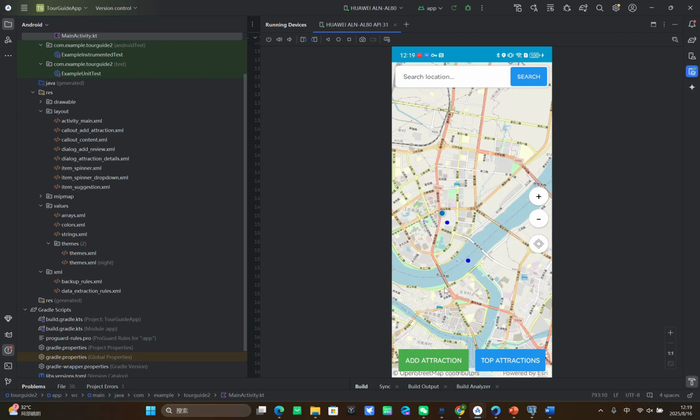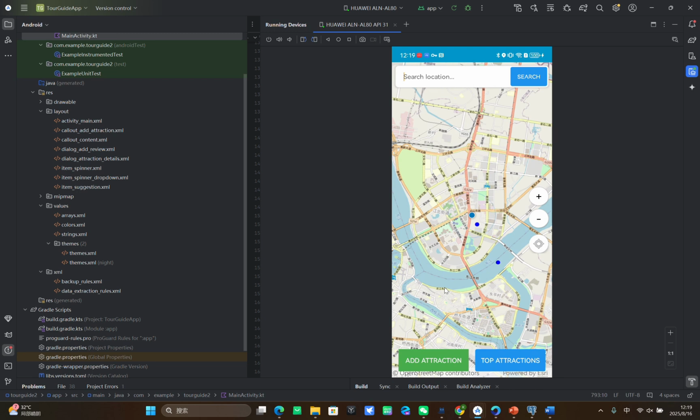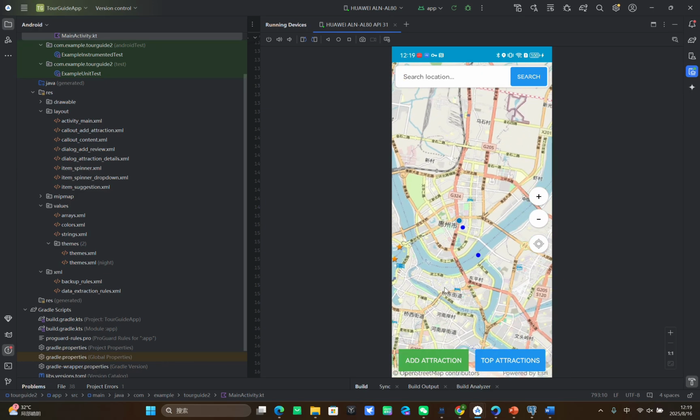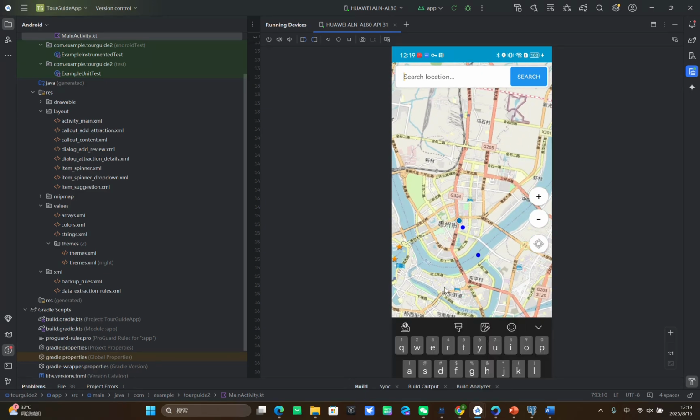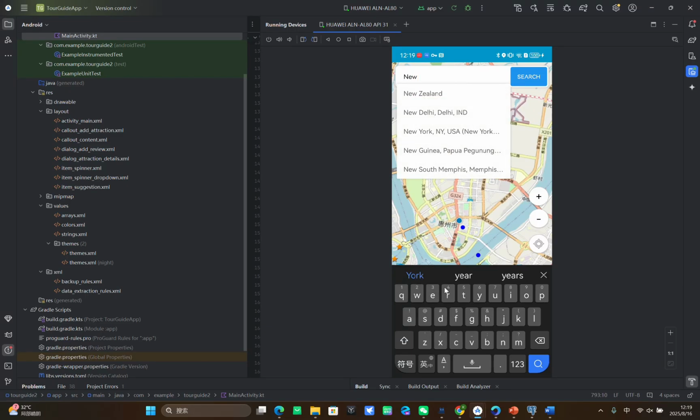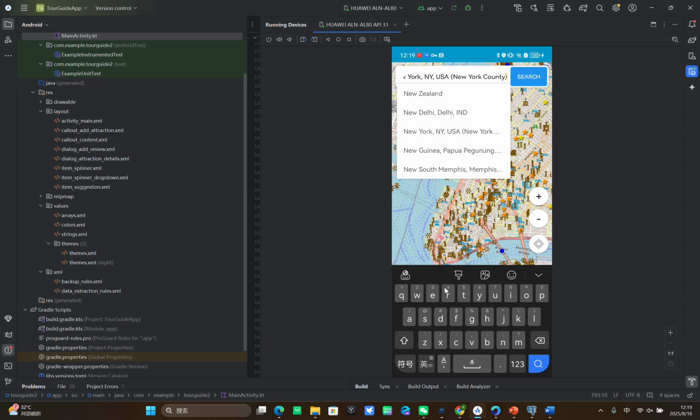Let's start with the location button. When I click it, the map centers on my current location, which is in Guangdong, China. We can also zoom in and zoom out using the add and minus buttons, or drag the map while rotating the view. In the search bar, we can type an address to search for a place. For example, we type New York, and we will see some suggestions. We click New York, and then it will automatically move to the city.